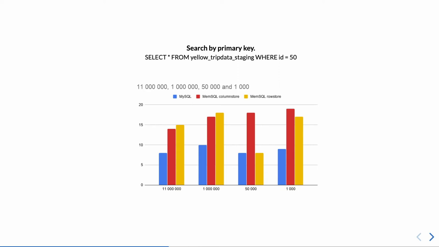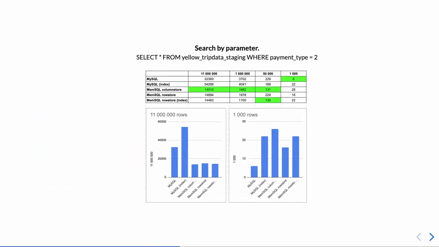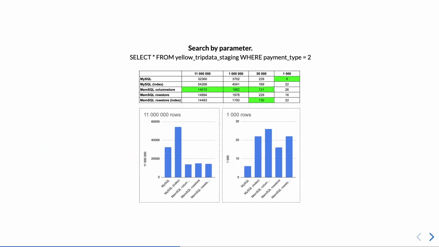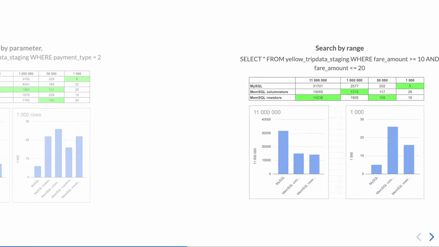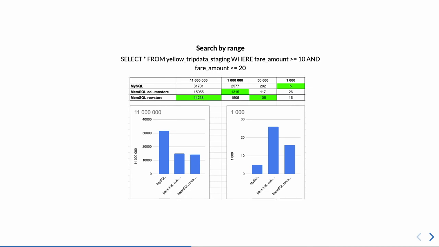Okay, let's have a look. Next test, search by parameters. I have prepared graphics for the biggest and smallest data sets because that's where the differences between use cases are most visible. So on the big data set, MemSQL wins by a few times over MySQL. But if you have just 1,000 rows in the table, MySQL wins. And search by range, absolutely the same situation. On the big data set, MemSQL works faster. On the small data set, MySQL works faster.